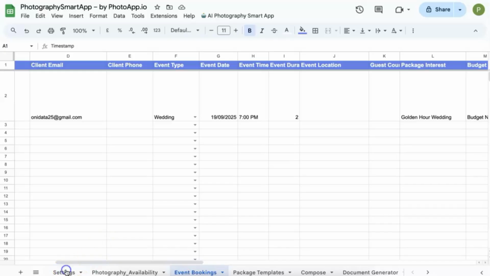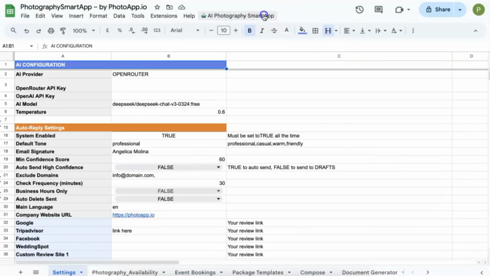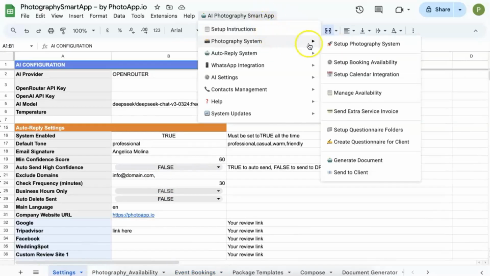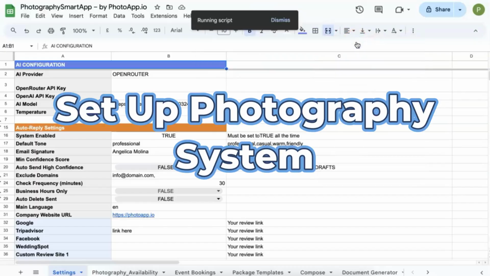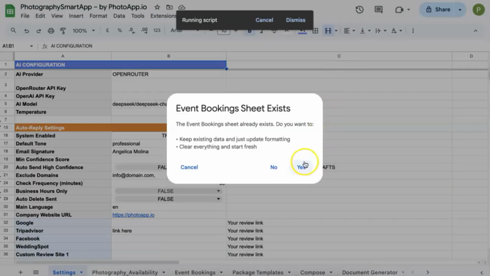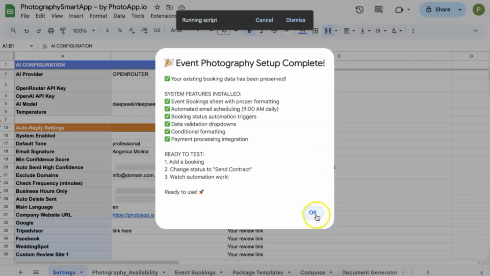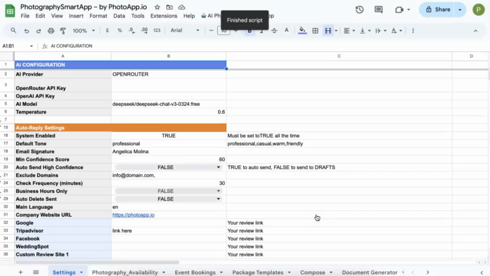Before anything else, we need to activate the booking system. Go to the menu, click on Photography System, and select Set up Photography System. Click Yes, then OK. And now your system is active.